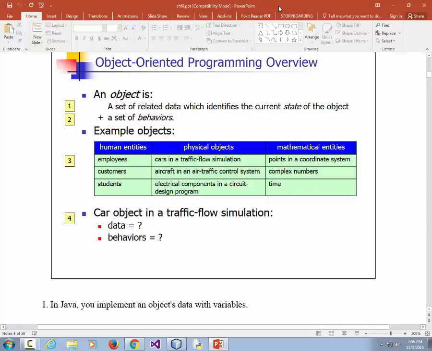So an object, or I should say a class. I wish I could rewrite this slide, and actually I can't. But a class is a set of data and a set of behaviors, that's what this book calls it. I would call it methods, because that's what Java calls it, that modifies that data. So in a class, you have data, and then you have methods that act upon that data.